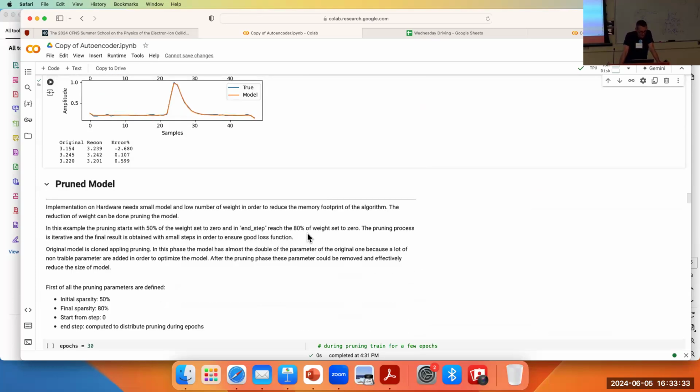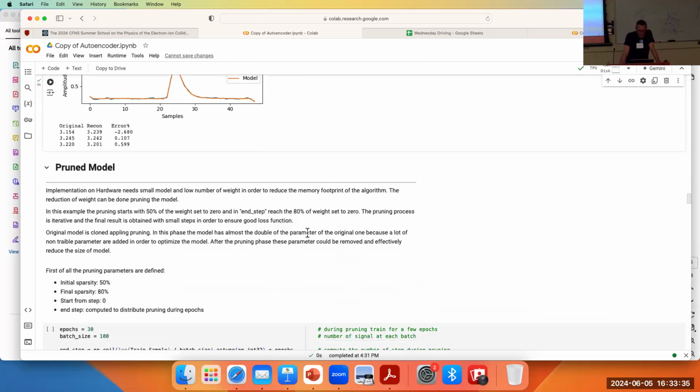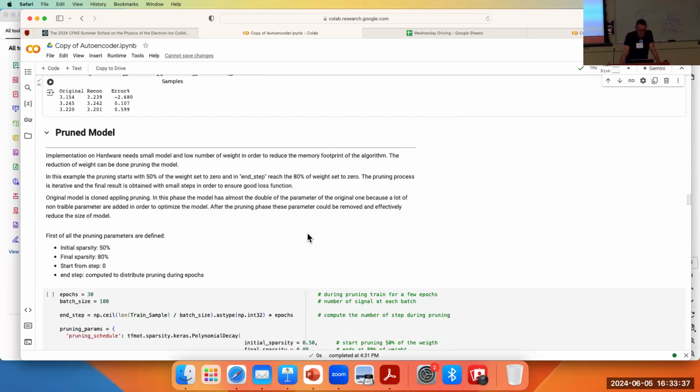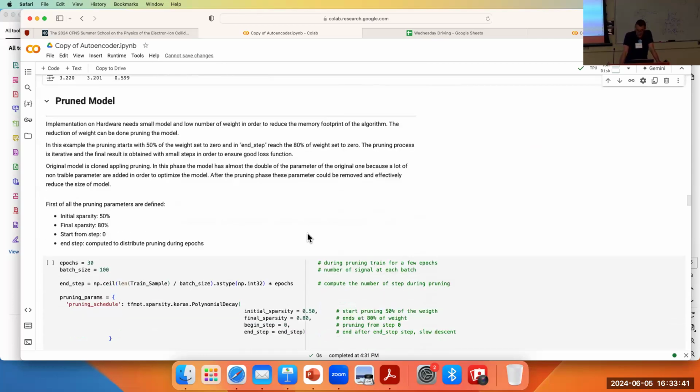It's not bad. And then we move to another step, which is trying to prune the model, so trying to get rid of small weights. And again, there are some tricks here: you define what sparsity it has to start from. We say that at the beginning we want to get rid of 50% of weights.